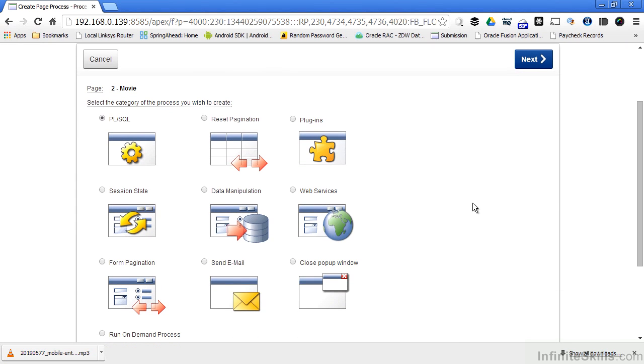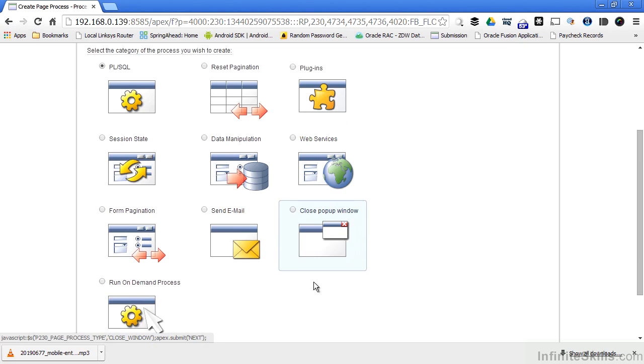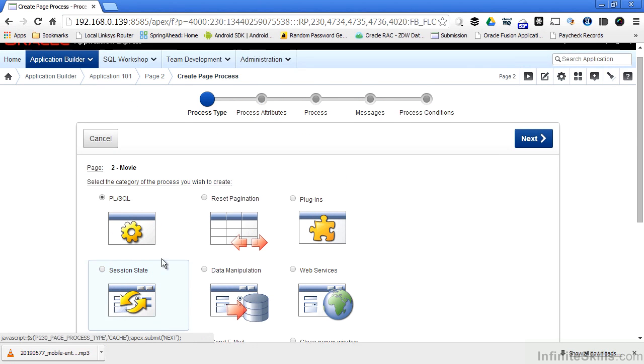You can see we have different types of processes that can be executed automatically. We can execute a piece of PL SQL code. We can reset the pagination. We can execute a plugin. We can call a web service, manipulate data, change the session state, change the form pagination, send an email, close a pop-up window, or run an on-demand process.